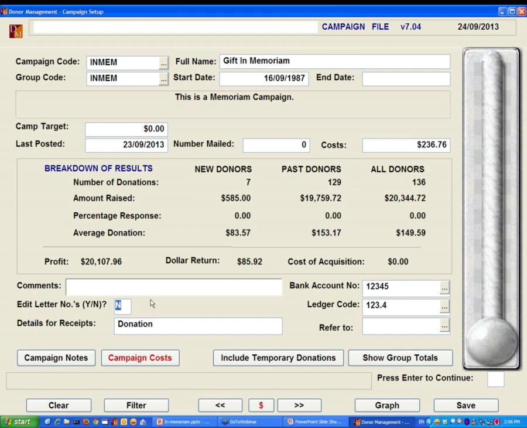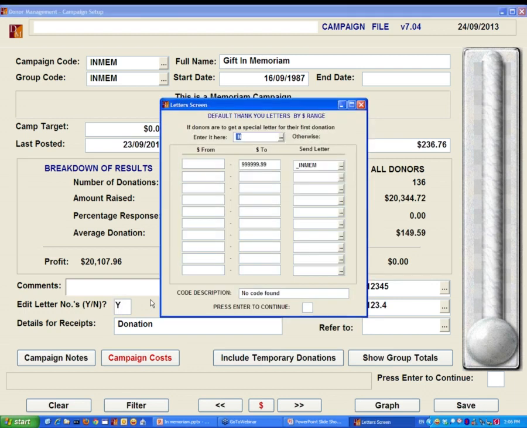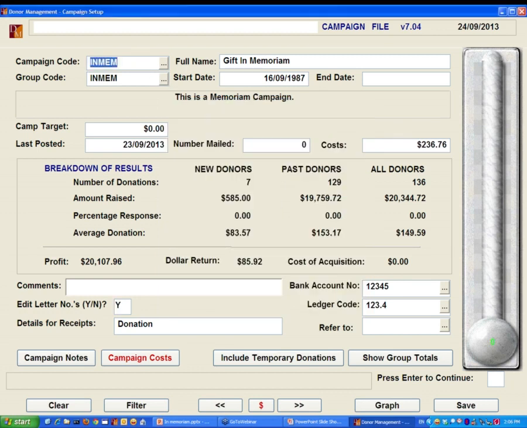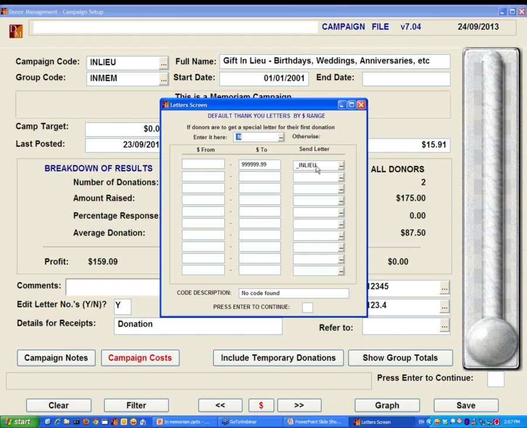Down in our letters, you can see that I've defaulted all receipt letters to this campaign to a letter called _in mem. Now, I've also set up another campaign called In Lieu, and essentially it's also an In Memoriam campaign. And when we look at the letters, in this case, it's a second letter called In Lieu, because we don't want to be sending letters to people saying, oh, sorry for the loss of your husband, Mr. Fred Bloggs, when it's actually his birthday.